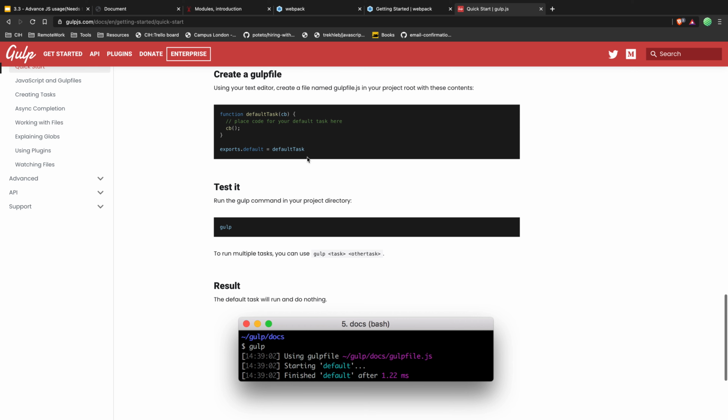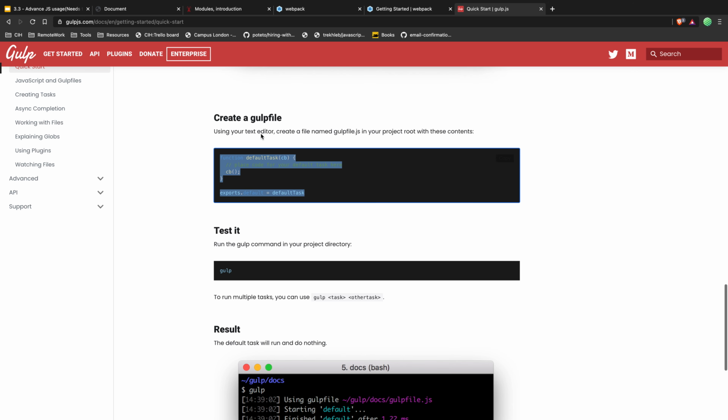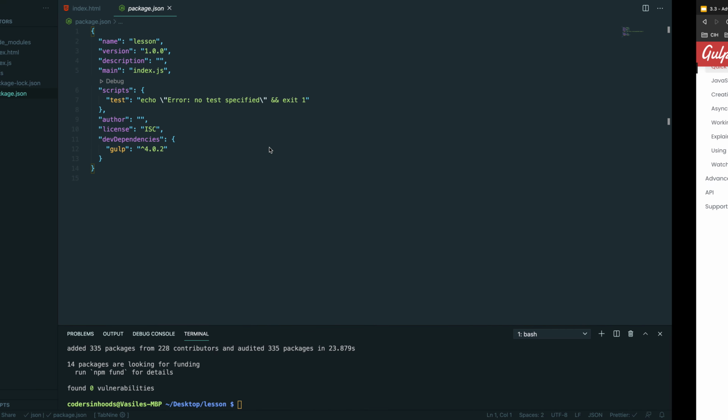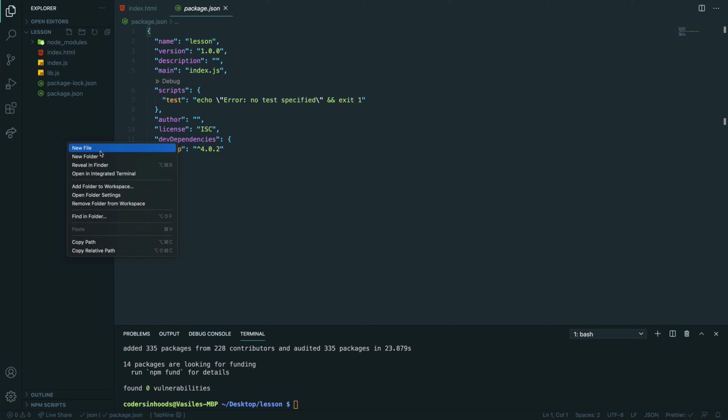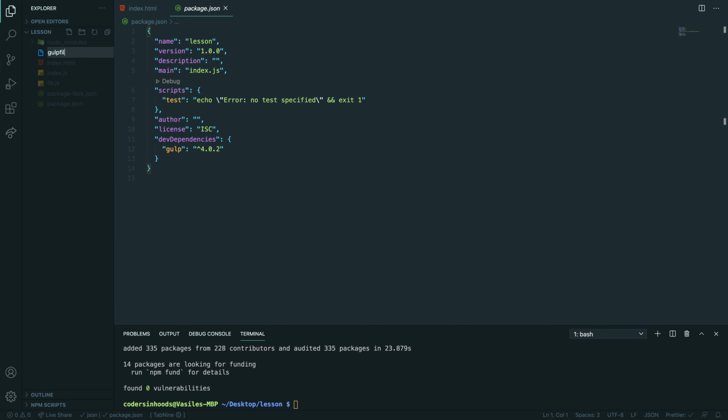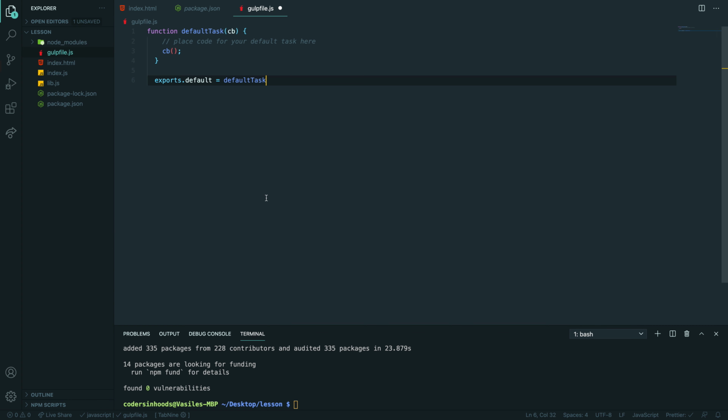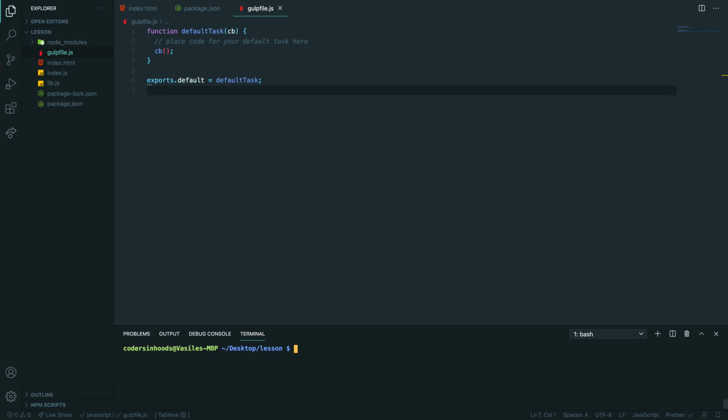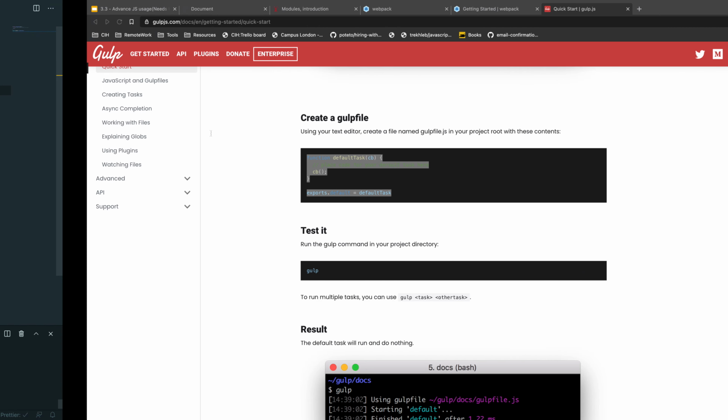So we need to create the gulp file. Use the text editor, create a file named gulpfile.js, right? So let's create gulpfile.js. So we're creating the gulpfile, beautiful, and run gulp. Looks like it is working, indeed, beautiful. So it's compiling, right?